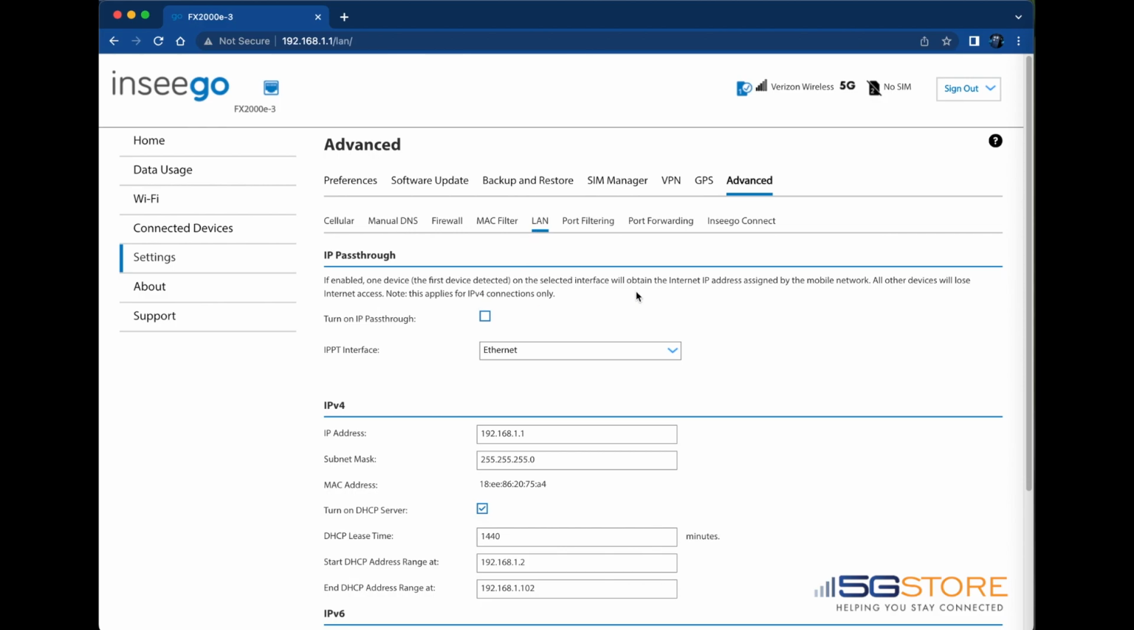Next, you'll select the IP pass-through interface. Choices are either Ethernet or USB. We're going to leave this on Ethernet.